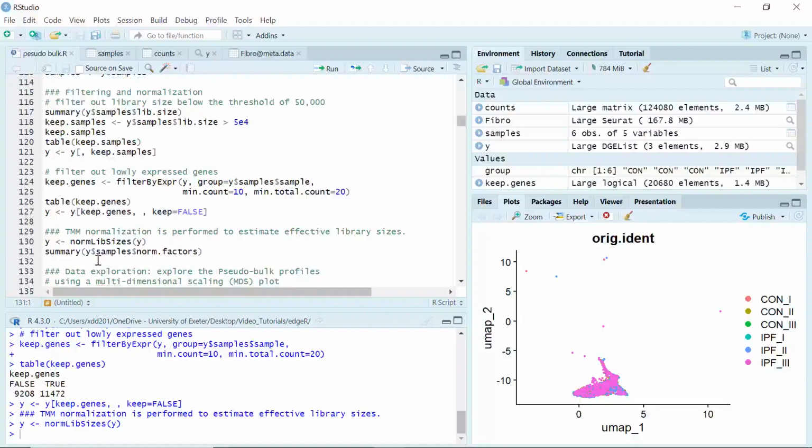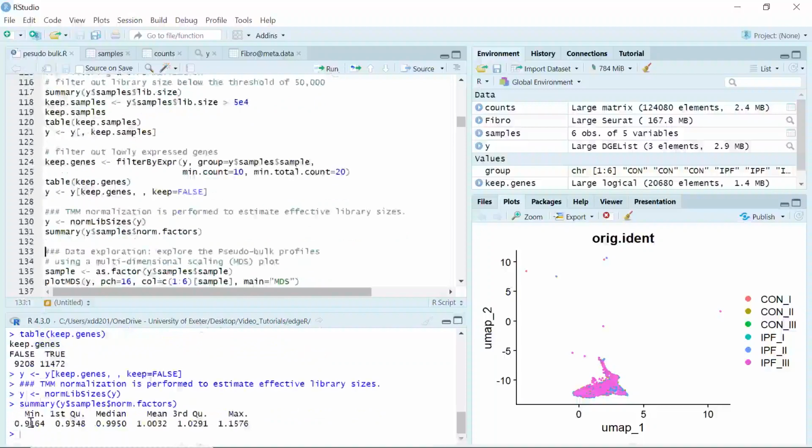After the normalization, we can have a look at the normalization factors now. You can see the normalization factors changed from 1 to 0.9 for the minimum library size, and the maximum is 1.1576. So the small library size uses a smaller normalization factor, and the large library size uses a larger normalization factor. So we filtered the library size and the lowly expressed genes, and we also normalized the library size.